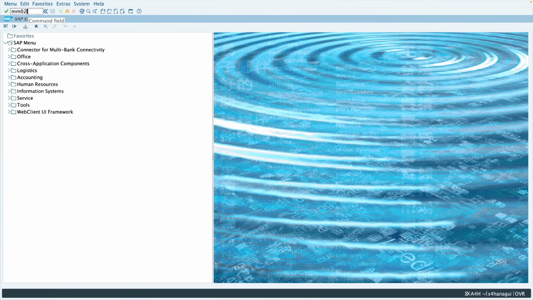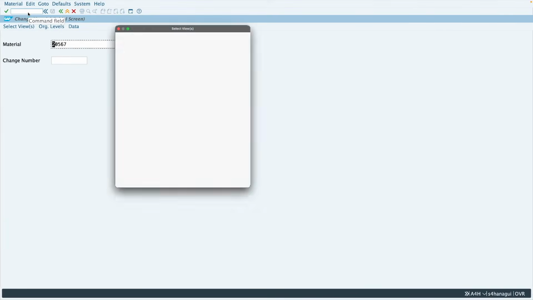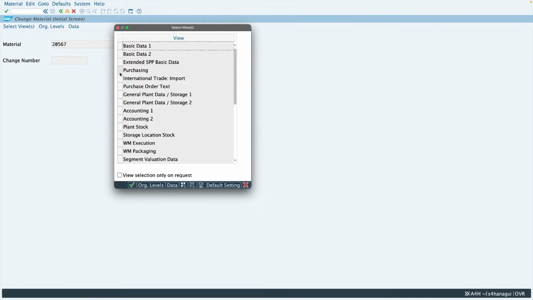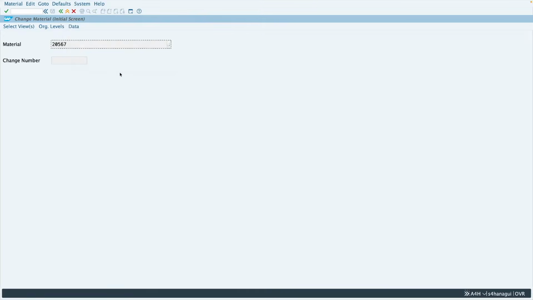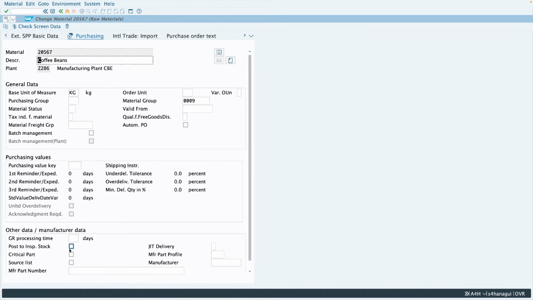So we'll go to T code MM02. We'll press enter and we'll select this purchasing view. We'll enter the plant. And you can see here there is a checkbox called post to inspection stock.